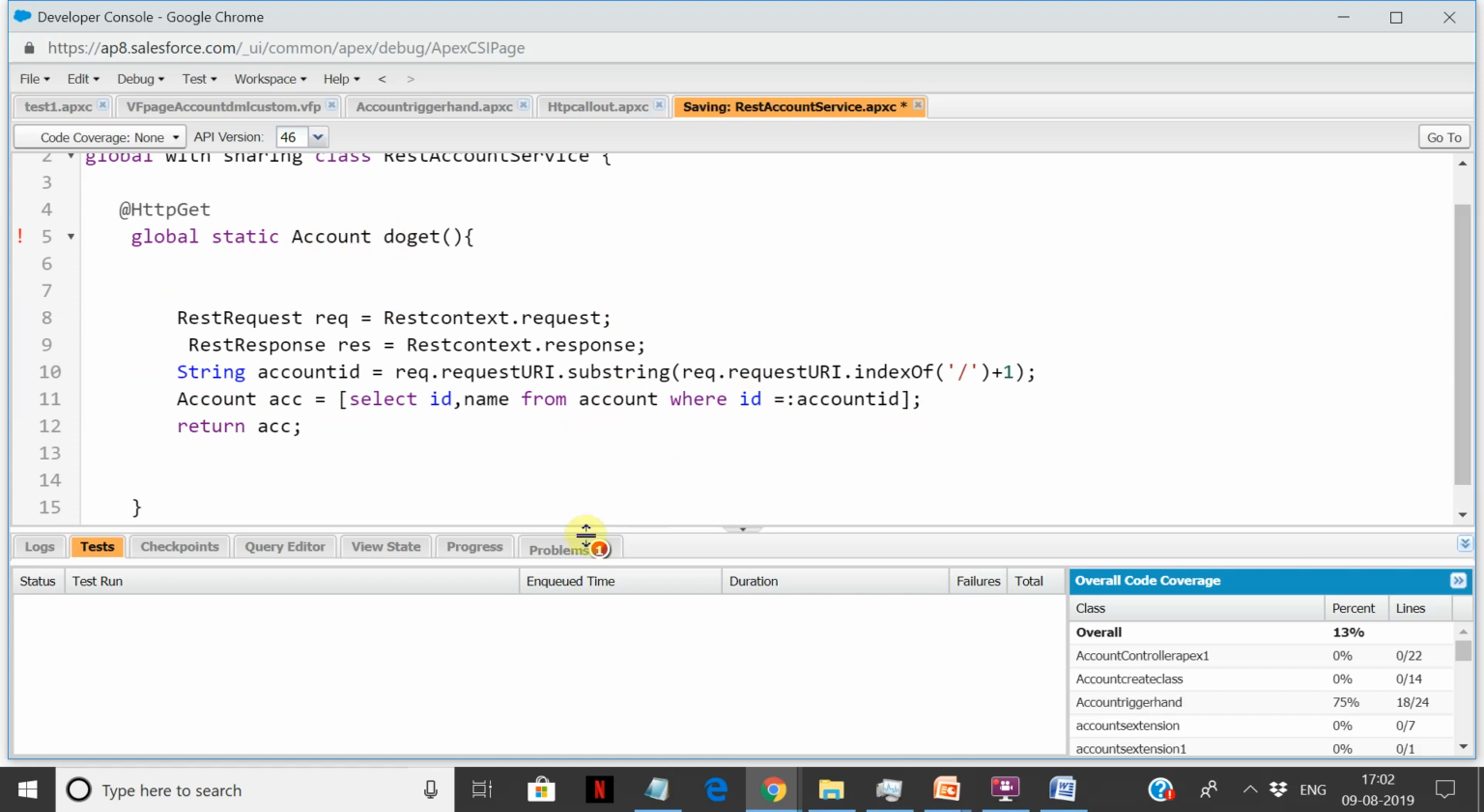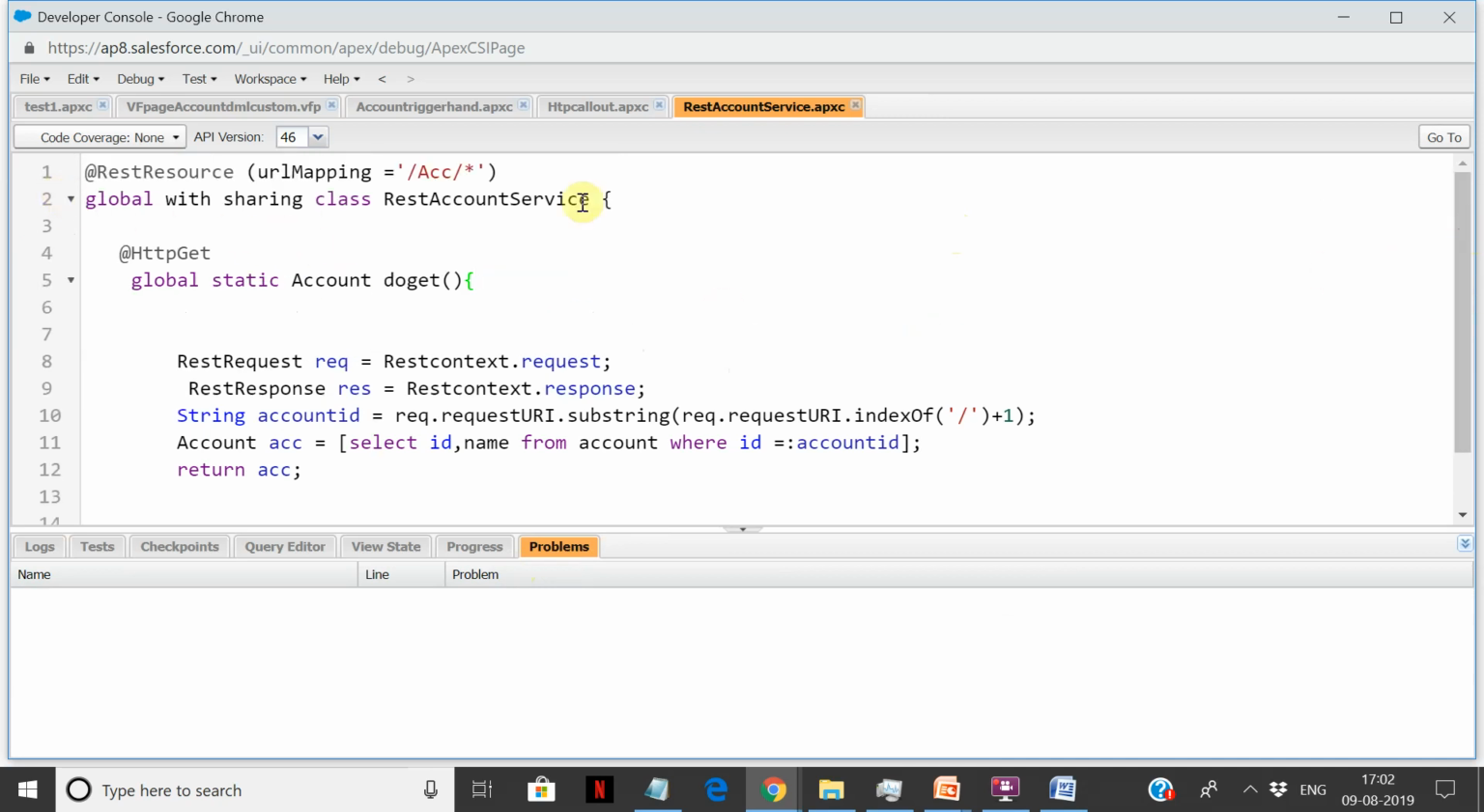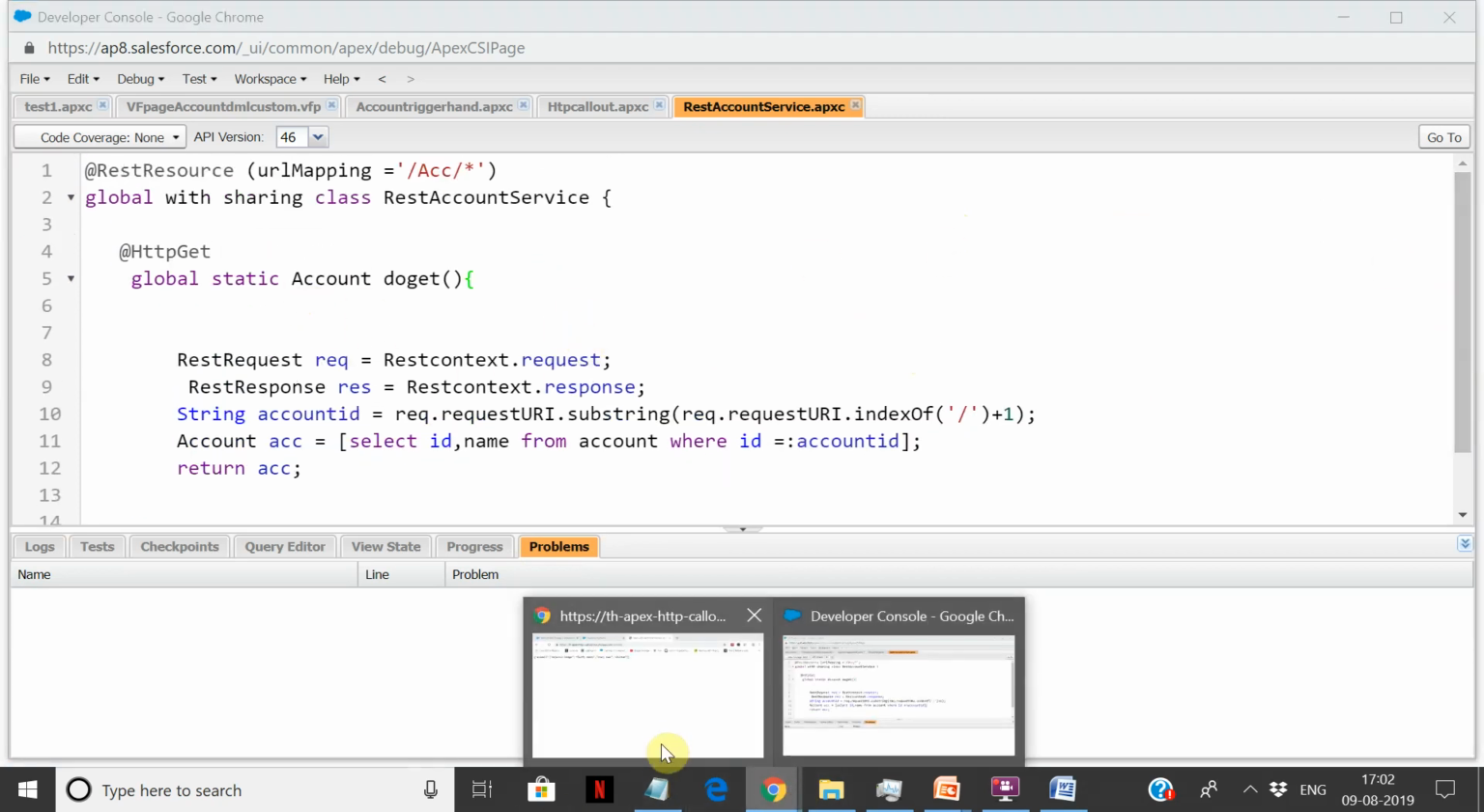Okay, so with this should be good. Let's save this. See, that's the problem. There are no issues here. So now how do we test this? So we have a REST resource, URL mapping, global with sharing, all that is set up.